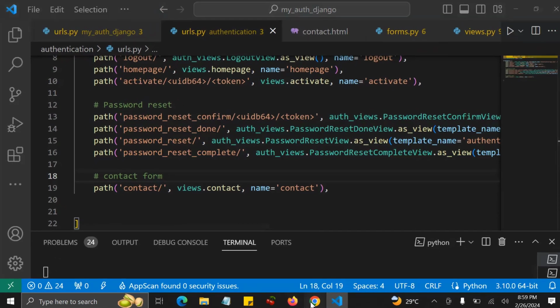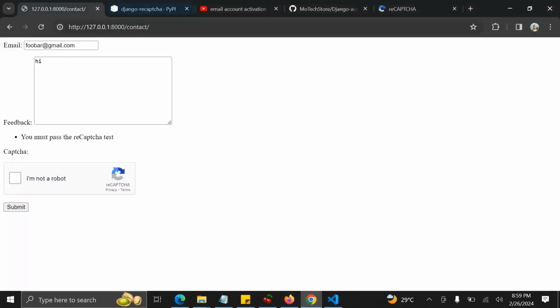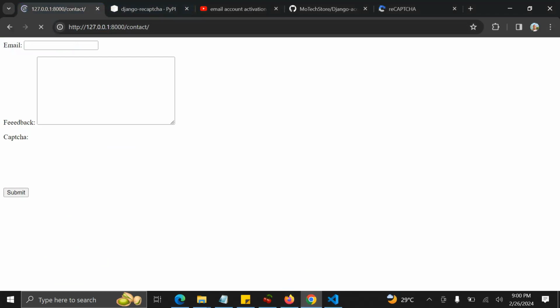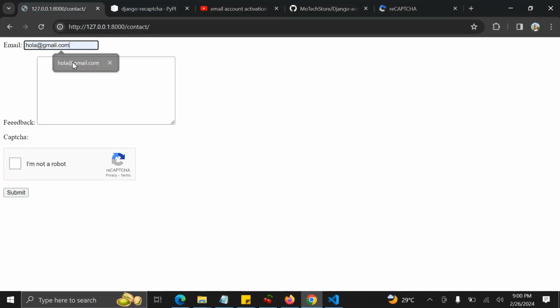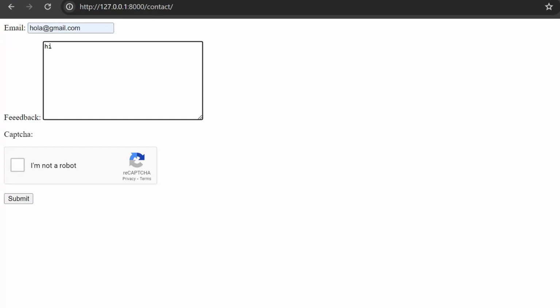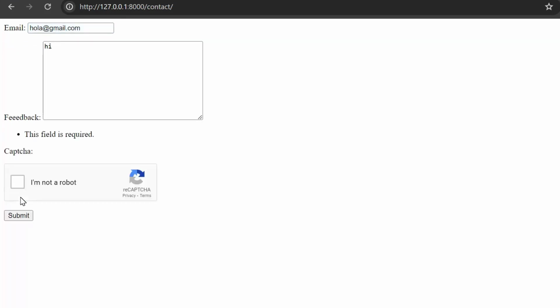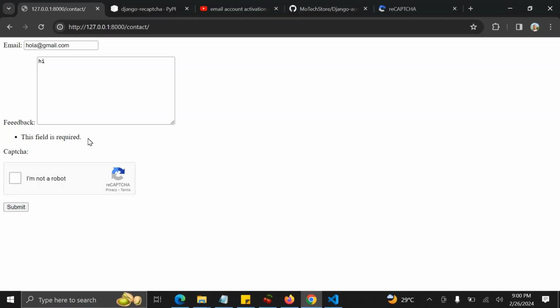That's perfect. Let us come here, try to refresh. When I try out to submit, so here I can say holla at gmail.com. So here I put something like this. When I click here, you can see this field is required. But we want a custom message. This message does not sound more professional.